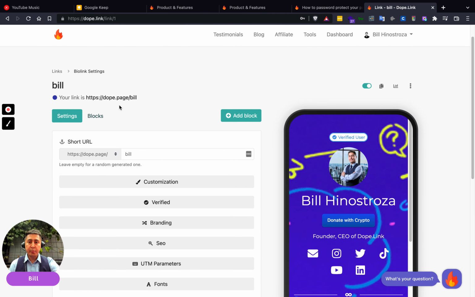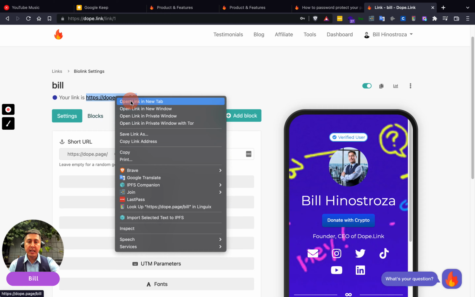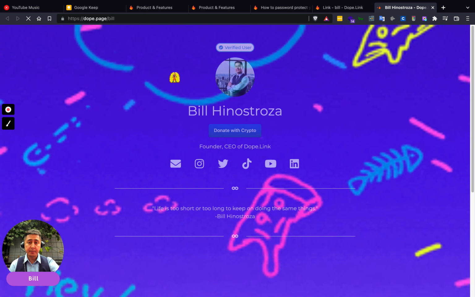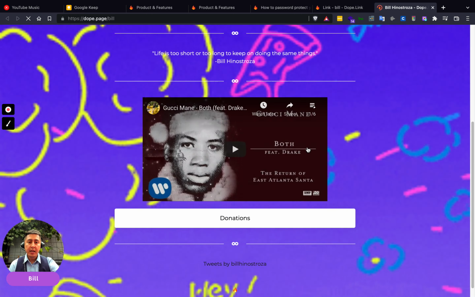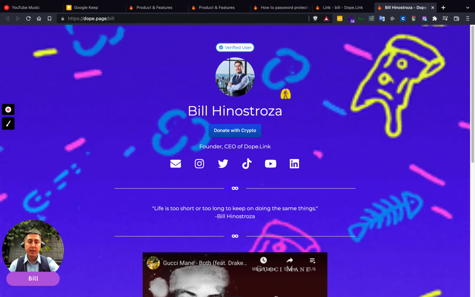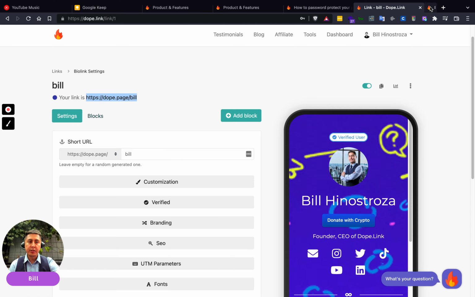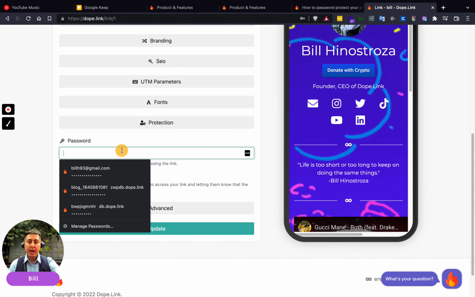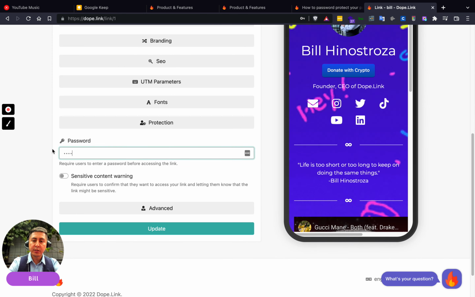Before we do that, let's test it out. Let's see how the behavior is when we visit the page. And as you can see here, the page loads just fine. We don't have to input anything. So now let's go to the bio page builder and let's put in the password. Let's put in password test and save it.